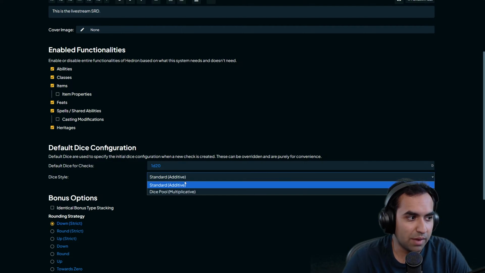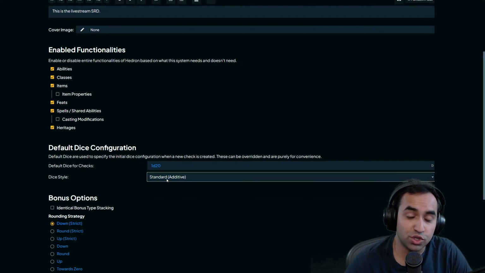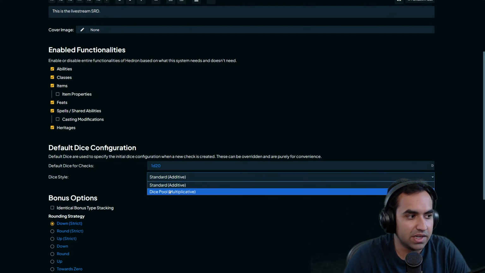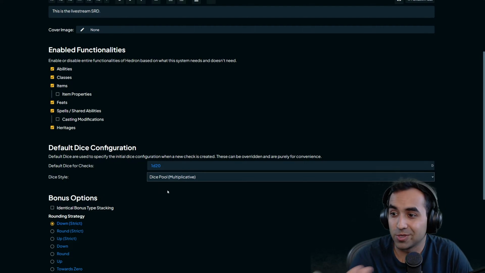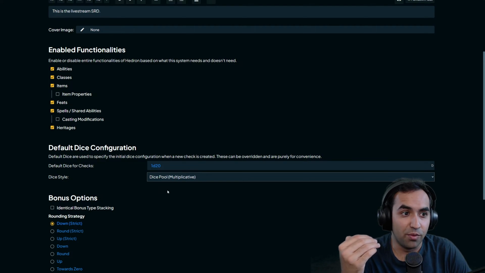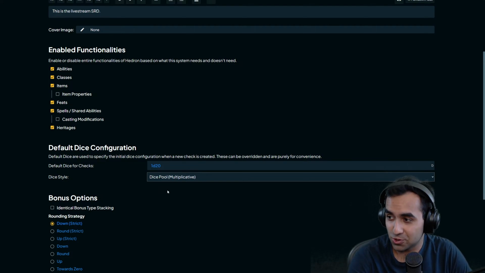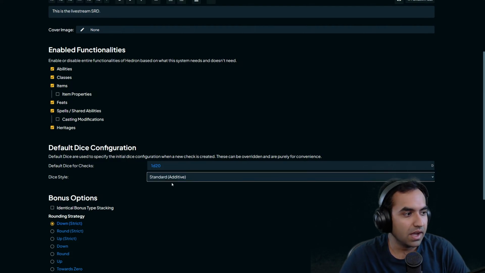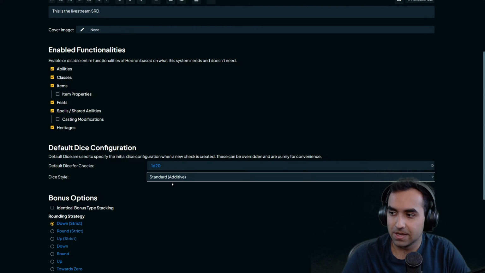And then you basically have two options: standard and dice pool for how this dice is applied. If you set it to standard, when you create a new check, it will initialize the check as the name of the calculation plus the 1d20. If I had done dice pool and I was setting up a strength check, the default would be a number of d20s equal to your strength. Whereas if I set it to additive, it would be strength plus a 1d20. Hopefully that makes sense.